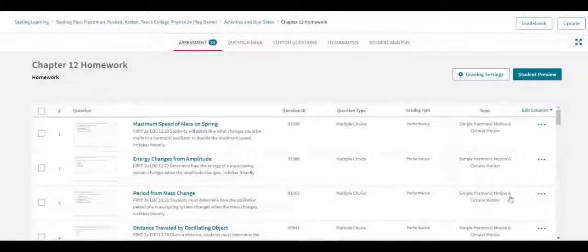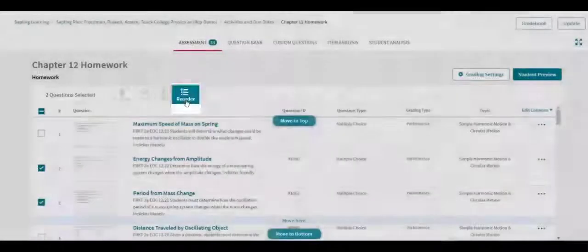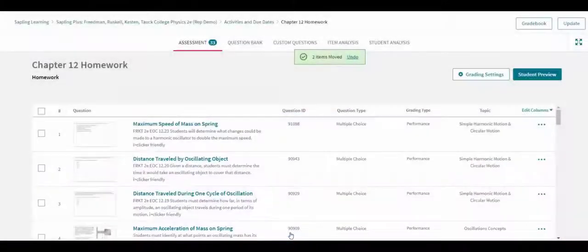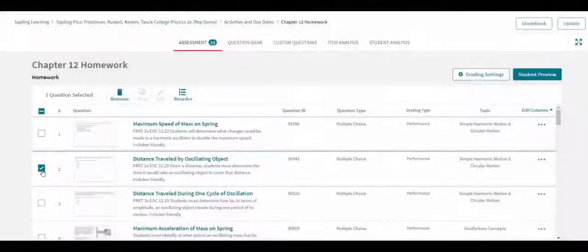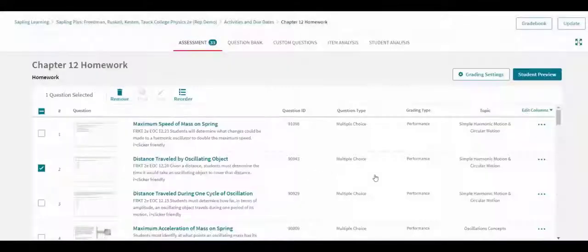Questions can be reordered to the top or bottom of the assignment or to any other location in the list by using the Reorder button. Questions can be removed from the assignment either by selecting them first and then choosing to remove them, or by clicking on the three dots icon to the far right of that question in the list.